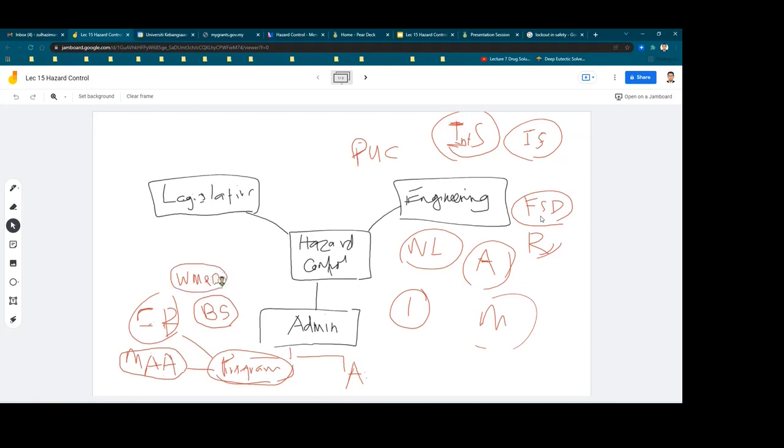Okay. Next is apa? PPE. Personal Protective Equipment punya program. Okay. PPE is also part of administrative program. And the management of any industrial process must have a PPE program.